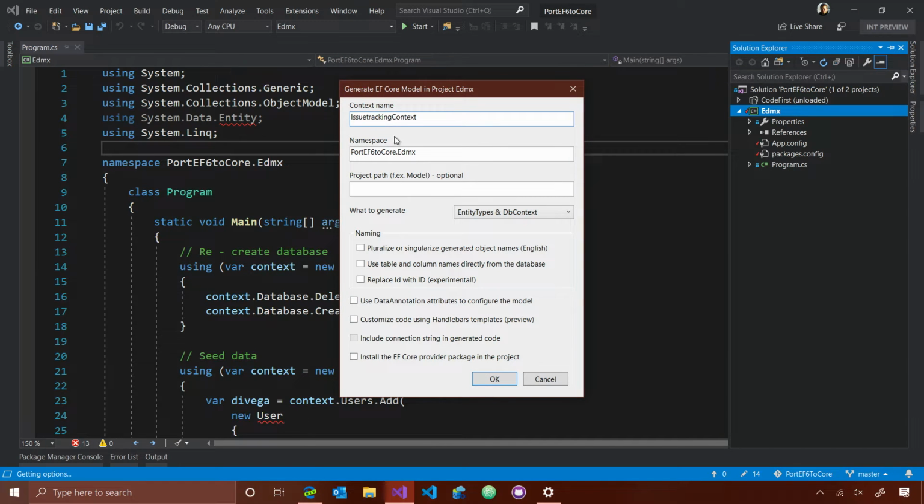So the name of the context name that this is going to generate, I'm going to correct this case in here. The namespace is basically the namespace of the application. I don't need to change the project path. I'm going to add this option to pluralize or singularize. That basically means if there is an issues table on the database and the names are in English, then this is going to run some code that is going to find the word issue that is a singular, and it's going to name the entity as issue instead of issues.